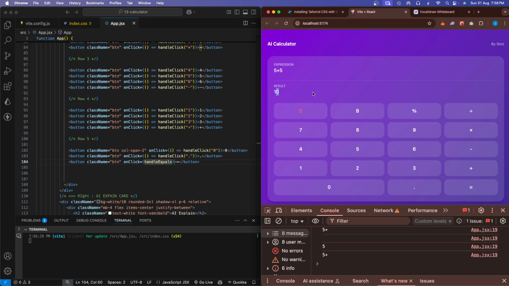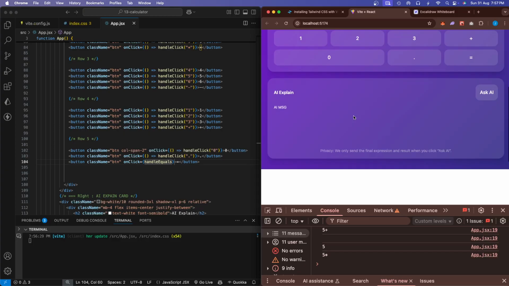So that's amazing, right? Now we need to work on the AI things, because AI comes after the calculator things are over. For example, 5 multiply by 5 equal to gives 25. Everything is working good, but the same thing we need to work on is this AI message. So when I click ask AI, I want to show what's actually happening here, right?